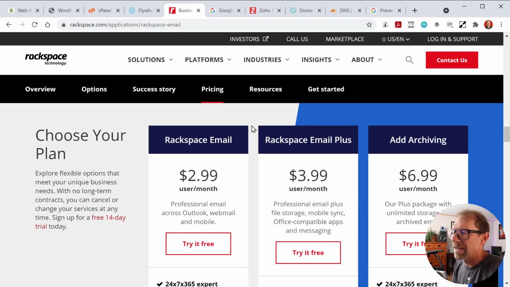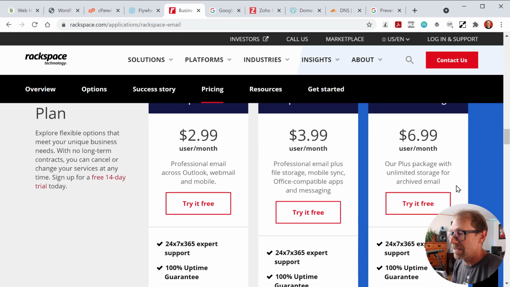And there's even extra services you can apply. I do have one client that likes to keep all emails forever, and they use a lot of attachments, being an engineering firm that emails drawings a lot back and forth. And so they have archiving where they've got a lot more storage for older emails. But generally I use the $2.99 a month per email account.